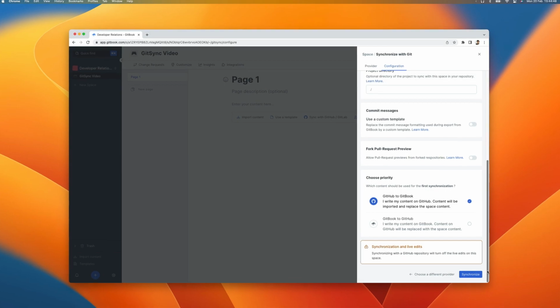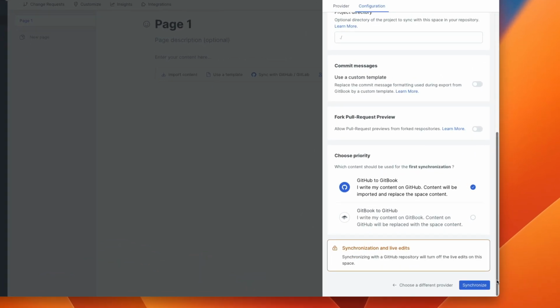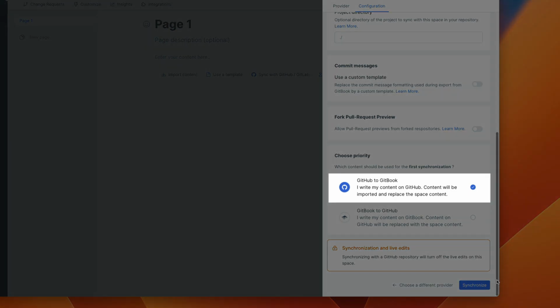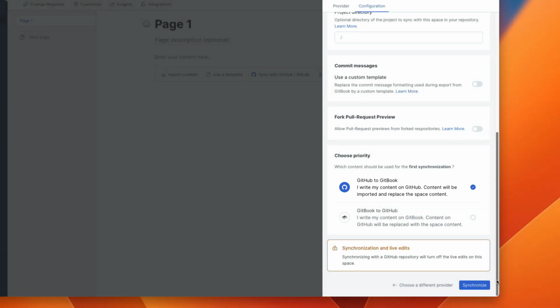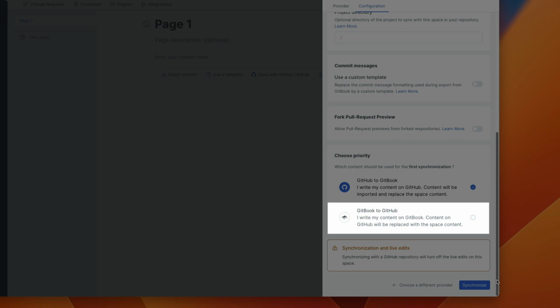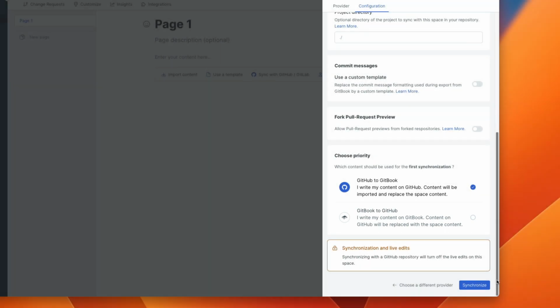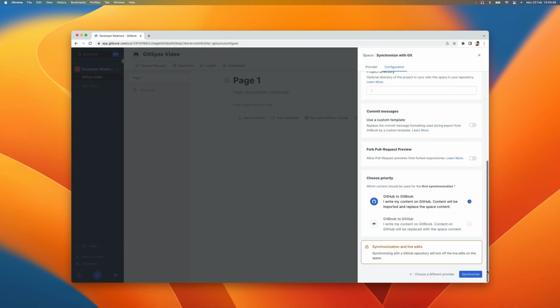Finally, you'll need to set which content you'd like to use for the initial sync. Git Sync is bidirectional, meaning content will be synced on both sides, regardless if you make an edit in your repository or in GitBook. This being said, we'll still need to choose here which content we'd like to use for our initial sync. If your content is already in GitHub or GitLab, choose the first option to import this content into GitBook. Alternatively, if you've already written content in GitBook and would like to use this instead, choose the second option. Keep in mind that whatever option you choose will overwrite the content in the other space.